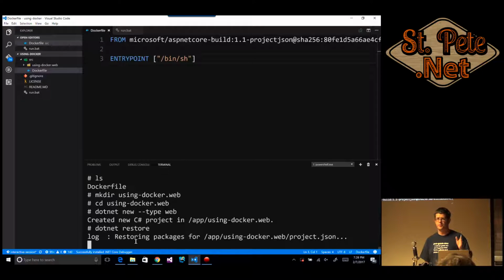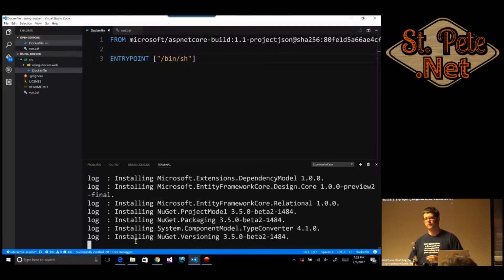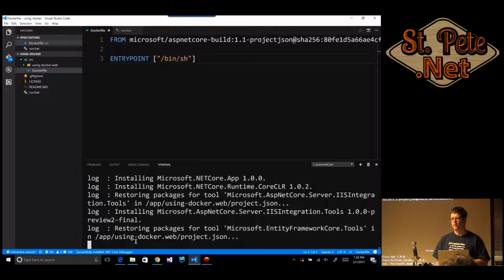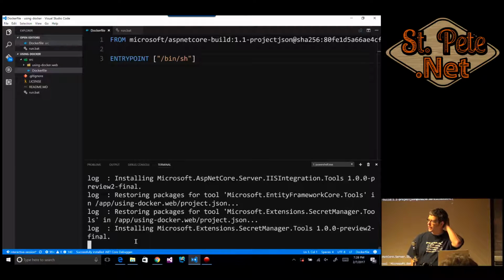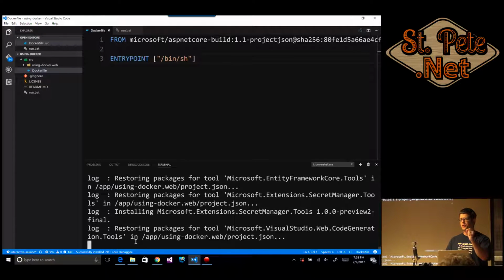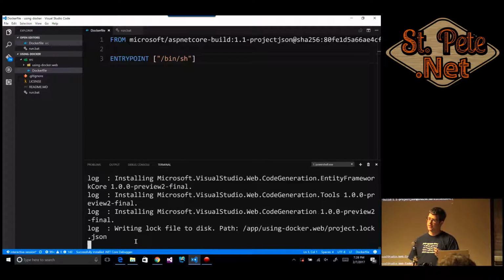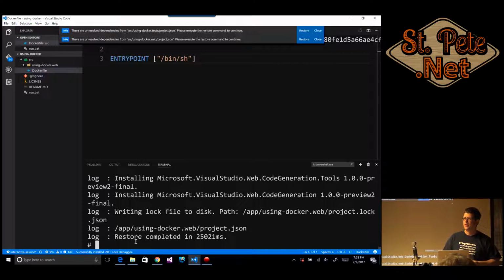While we're waiting on that, does anybody have any questions up till now? Yes, two questions. How big is that ASP.NET Core Docker image that you're pulling down, and what flavor of Linux is it running under the hood? Okay, so it is running a version of Debian, and currently, unfortunately, it's about 1.5 gigs. Yeah, they're working on a much smaller version.